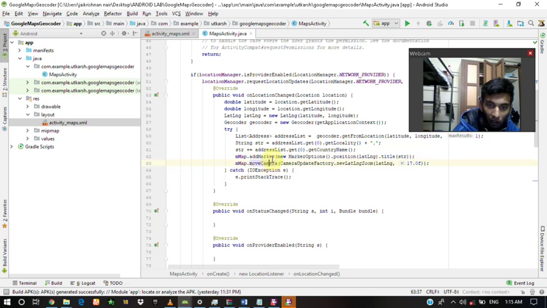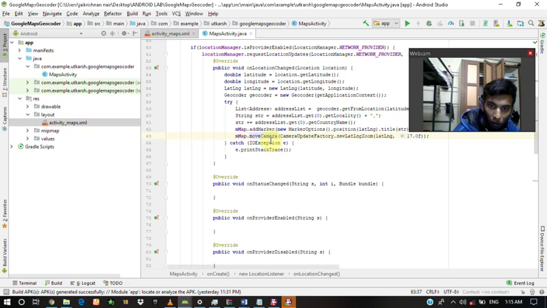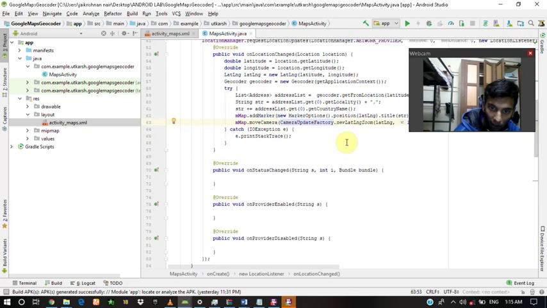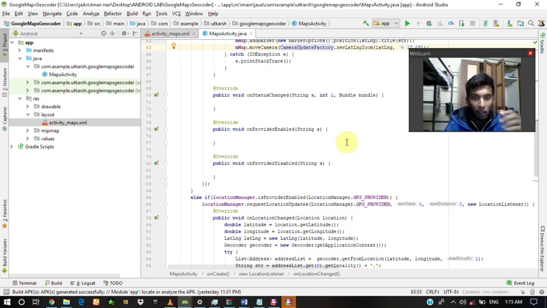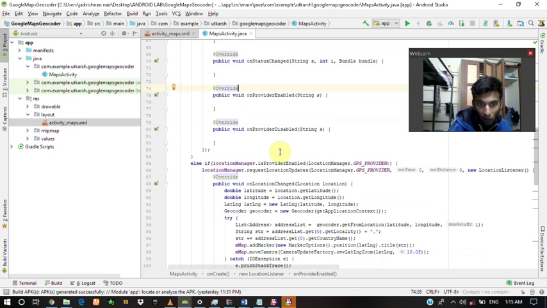And when we change our location, we also want to update the camera, for which we are using the moveCamera function where we are calling CameraUpdateFactory, and we are zooming in on the LatLng value every time it is changed. And other implemented functions we have declared, like onStatusChanged and onProviderEnabled, are not required.